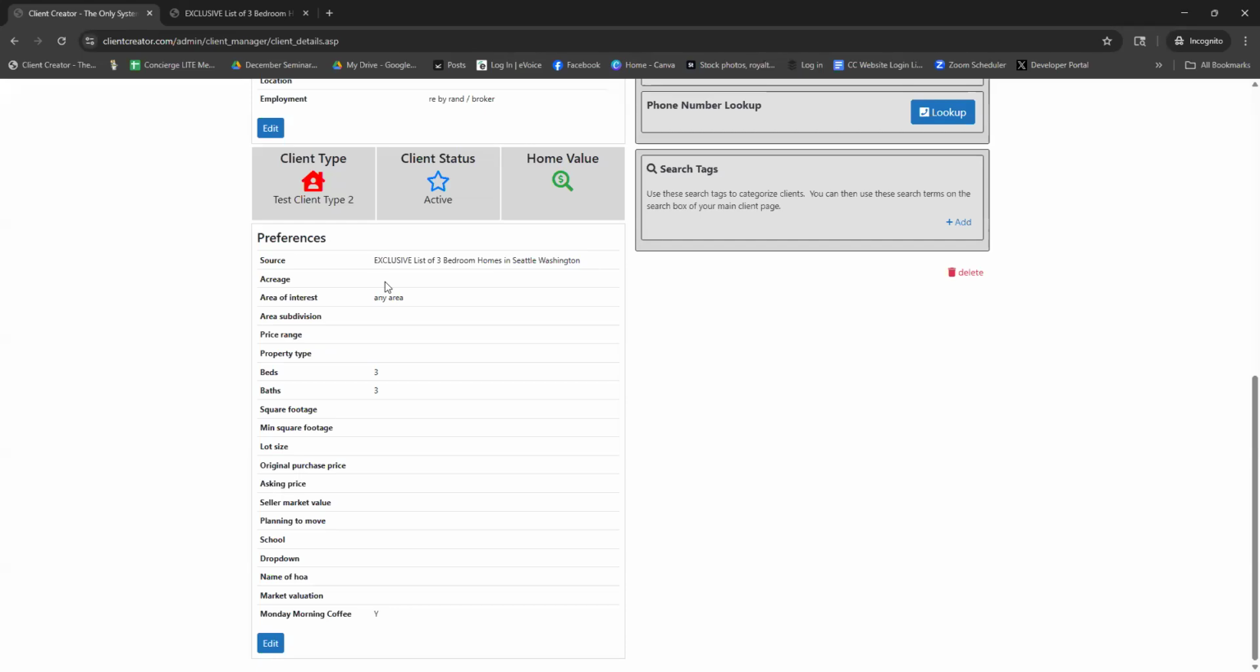Acreage, these are all optional fields that are put on different lead capture pages. So different lead capture pages are going to have different information. The area of interest you saw when I went through the lead capture page, I didn't put any area just to test it out. Price range, property type, when I went through, I put 3 beds, 3 baths. So all of this information is optional within the lead capture page when it's set up.